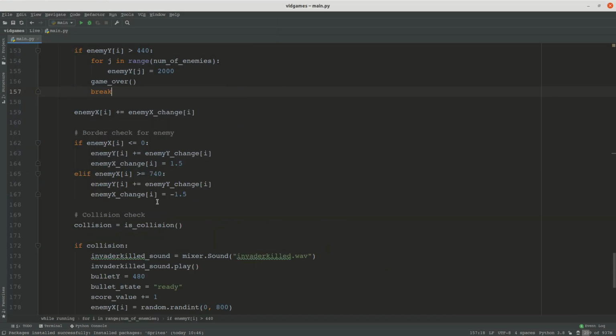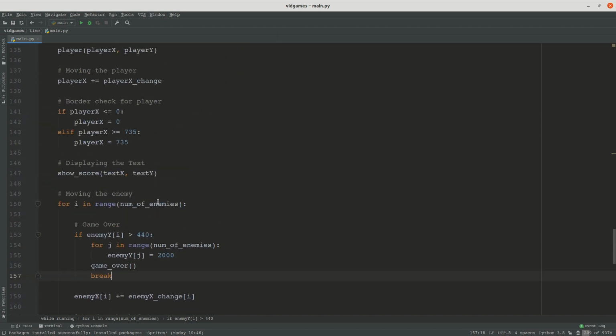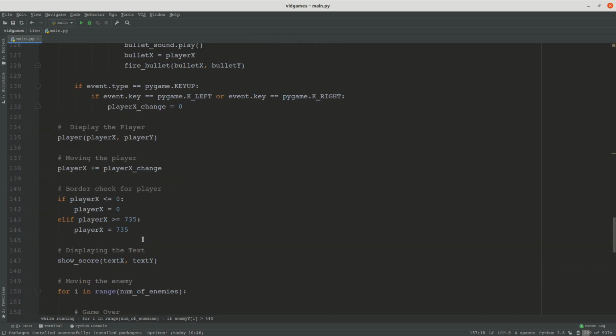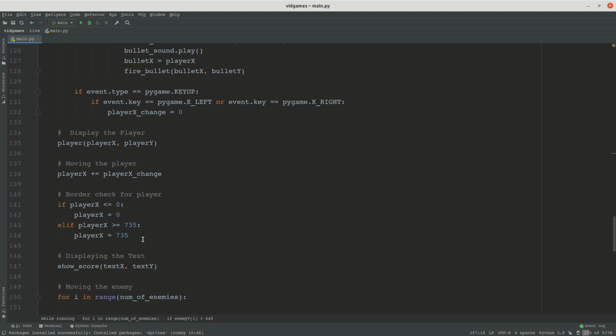So if you'd like to change any images or sounds, please feel free to do that because I don't really mind. And remember, I'll be pinning the source code in the description.